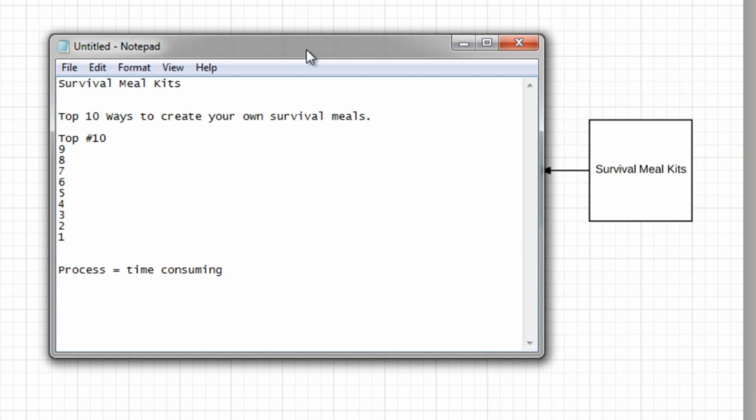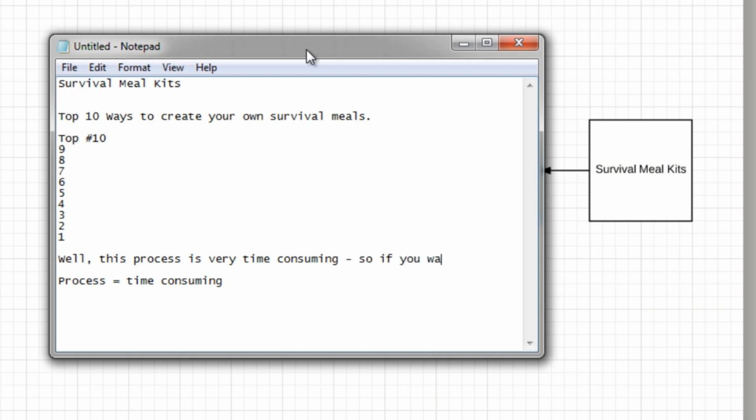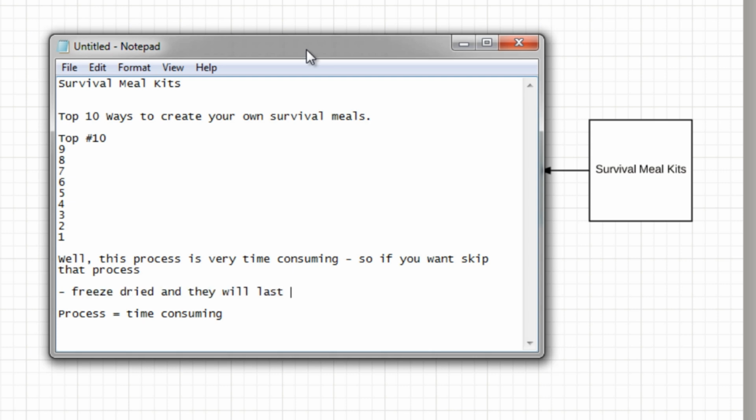So maybe at the last one, you mention that this process is very time consuming. If you don't have 40 hours a week or something to create these meal kits, and you want to skip that process, you can start listing why your meal kits are better than everybody else's, right? In that case, you could say they're better because they're freeze dried and they will last longer.